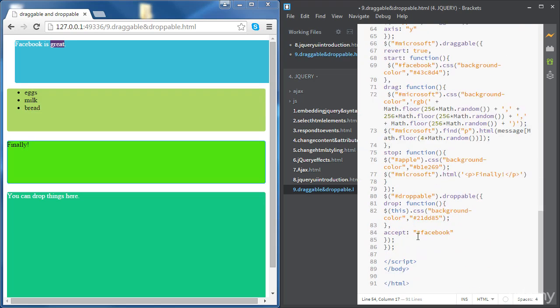So now, okay, let's give our list an ID. And if you go back to our accept option, you're going to be accepting the list items of our list of ID list. Okay, so first of all, we're going to select the elements of ID list, and we are looking at the list items because we want to be able to drag and drop these list items.